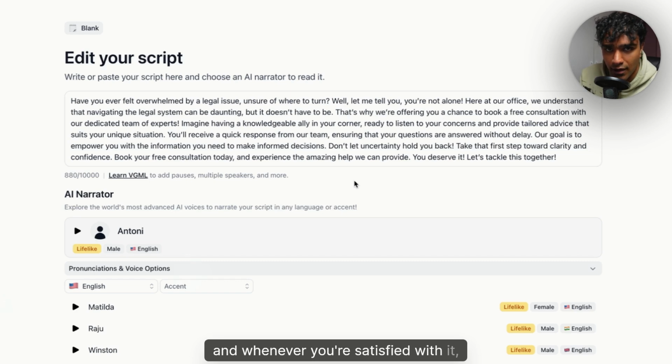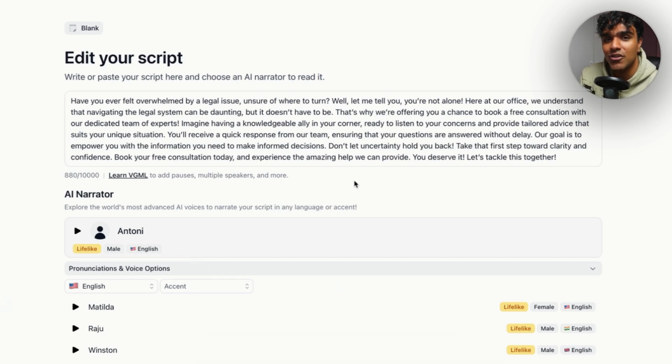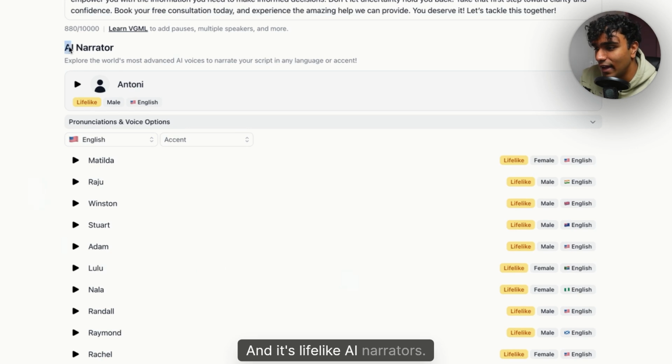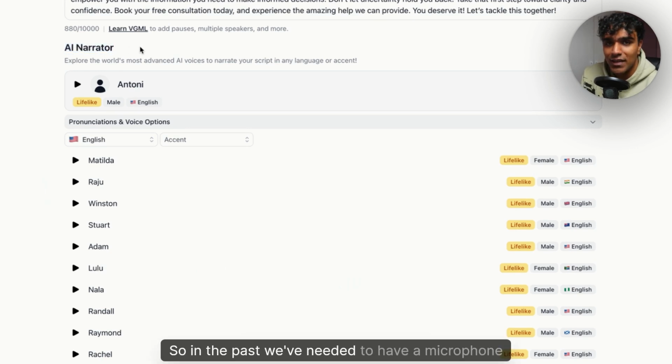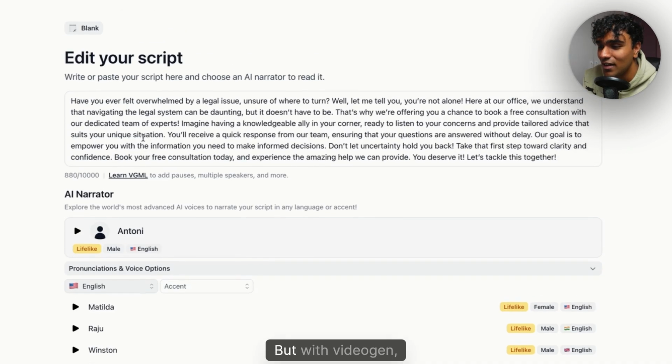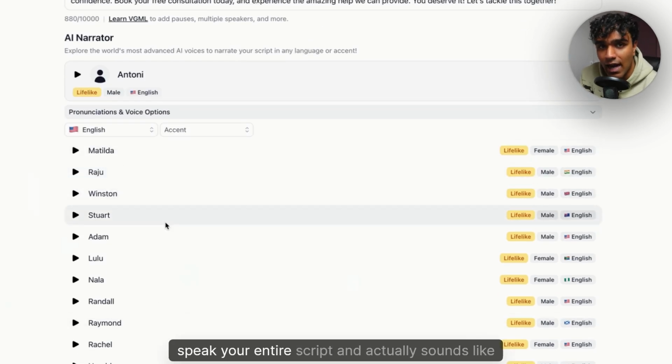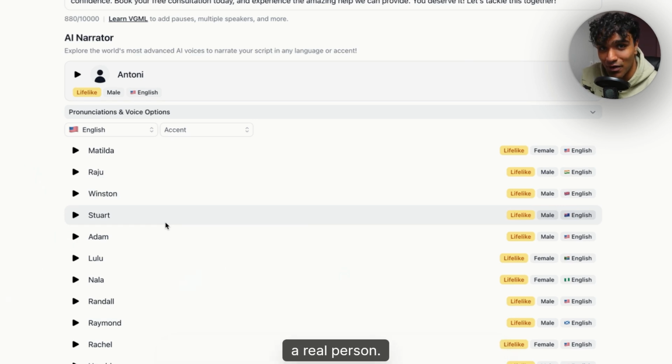And whenever you're satisfied with it, we can move on to the next feature, which is one of my favorite parts of VideoGen. And it's lifelike AI narrators. So in the past, we've needed to have a microphone like this. We've needed to put our face in front of a camera. But with VideoGen, you can actually choose an AI narrator to just speak your entire script, and it actually sounds like a real person. Welcome.